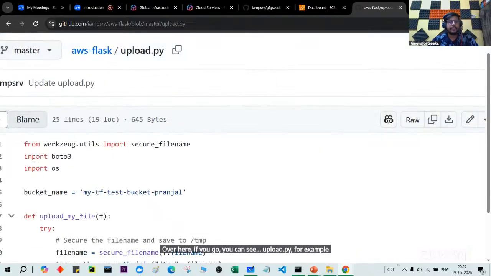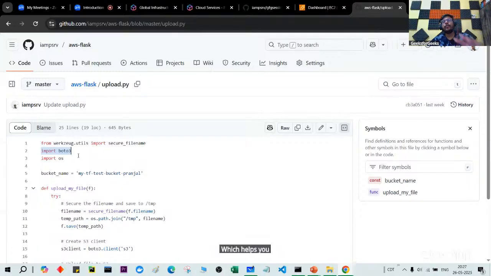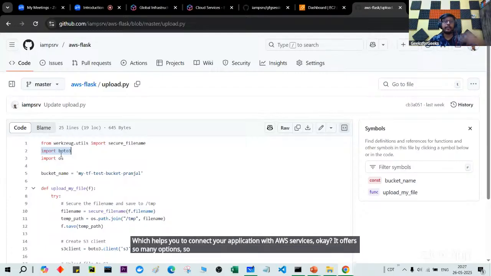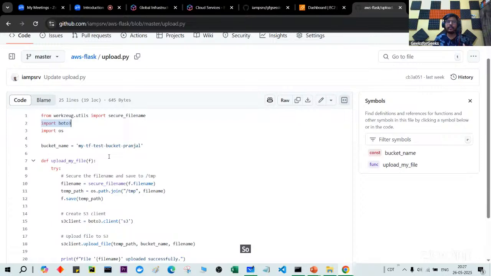Over here, I'm using the import boto3 library. Now, this is a very important library in Python, which helps you to connect your application with AWS services. It offers so many options for the different services which AWS offers, which you can connect to. So through SDKs, you are able to access the AWS services.